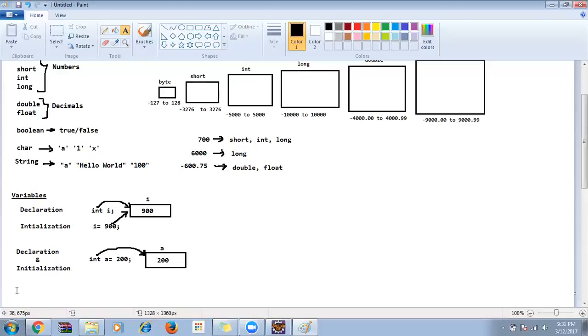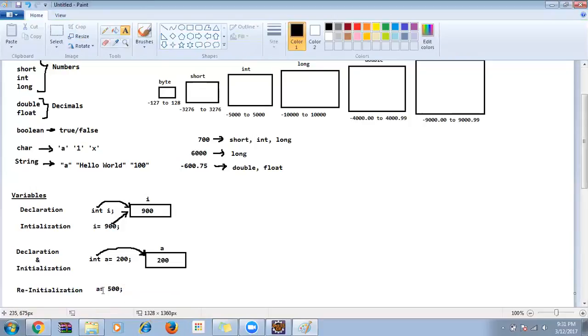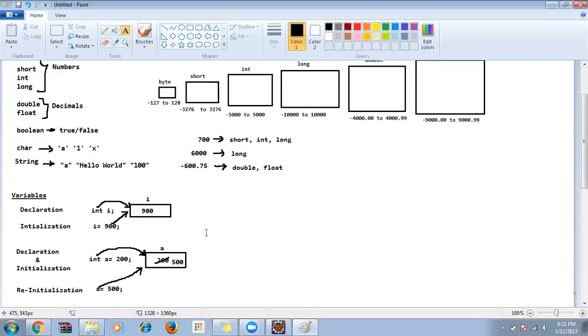Now we have another concept called reinitialization. What is that? When I write a = 500, what will happen? It searches for a variable memory location called a. Yes, it finds this memory location a here. Already we have 200, and now we are trying to change the value from 200 to 500. This is called reinitialization. The 200 will be replaced with 500.